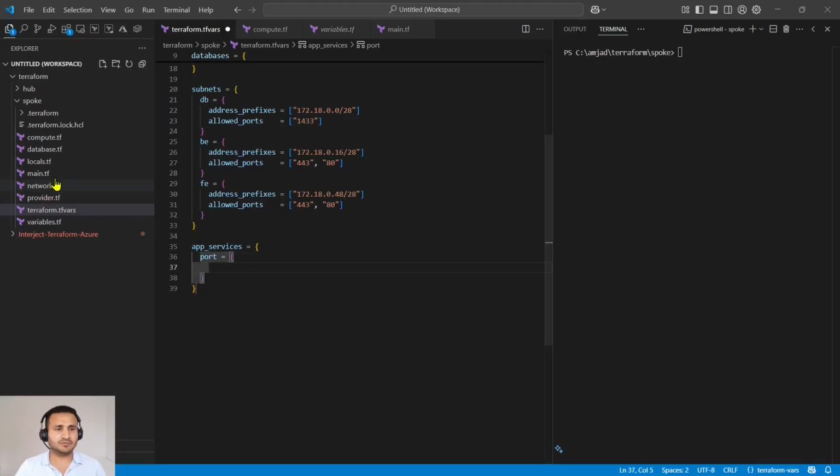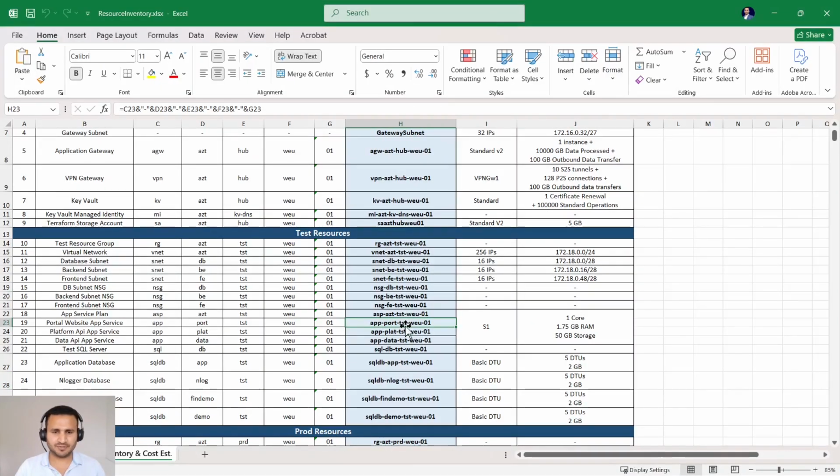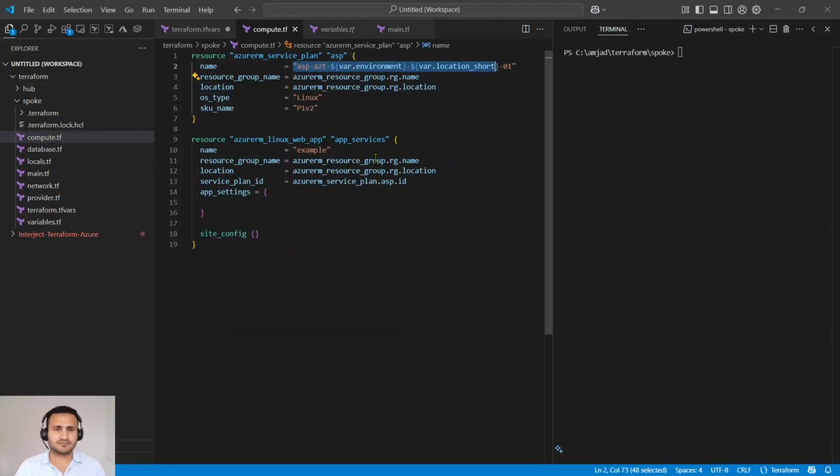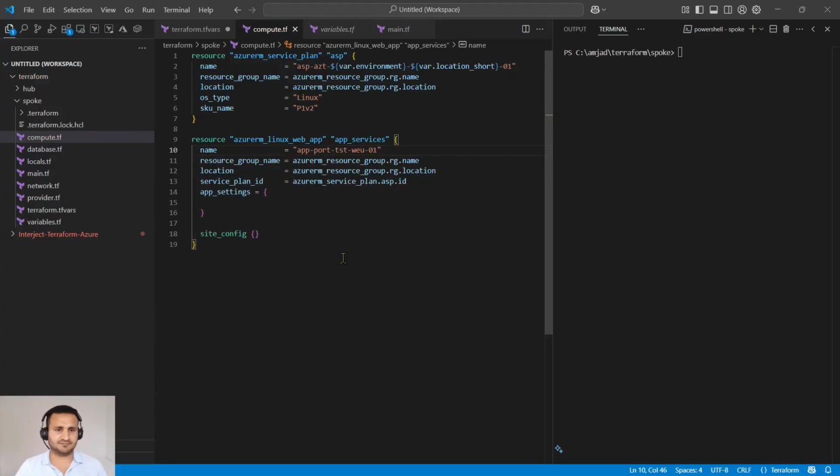And if I go to the configuration of the app services, I don't have to define anything else, just the naming convention here. So I'm gonna copy the naming convention from here, app, and this is my naming convention of the app services, right?